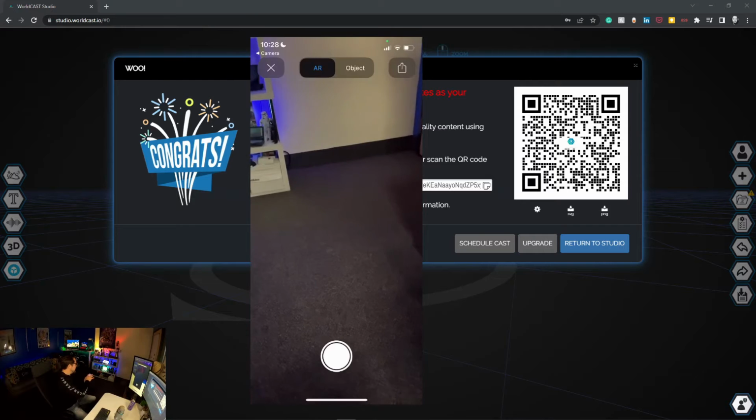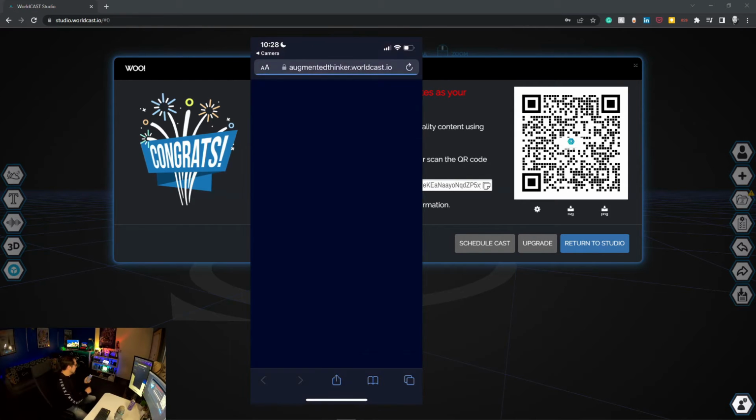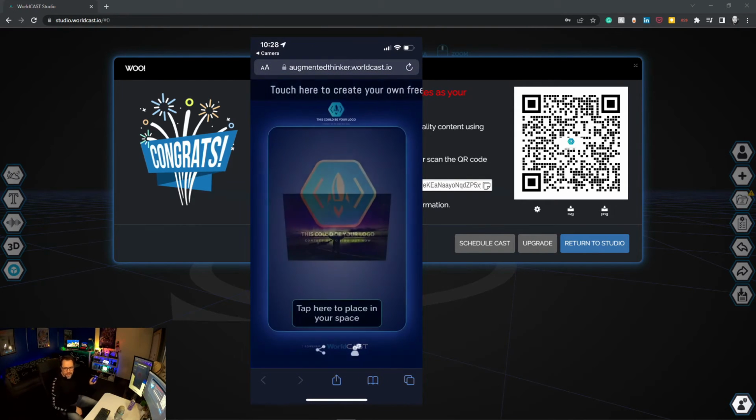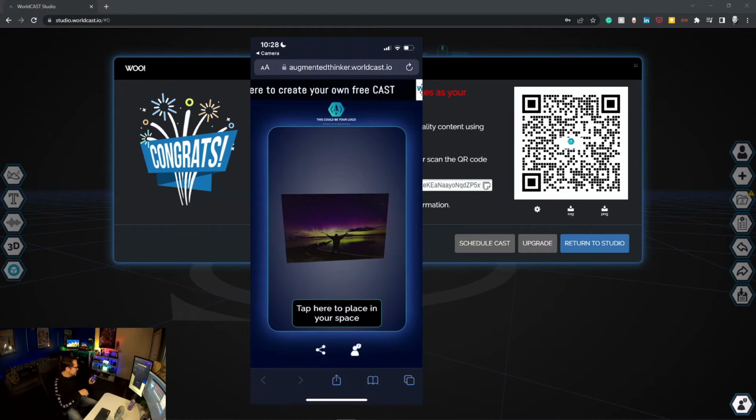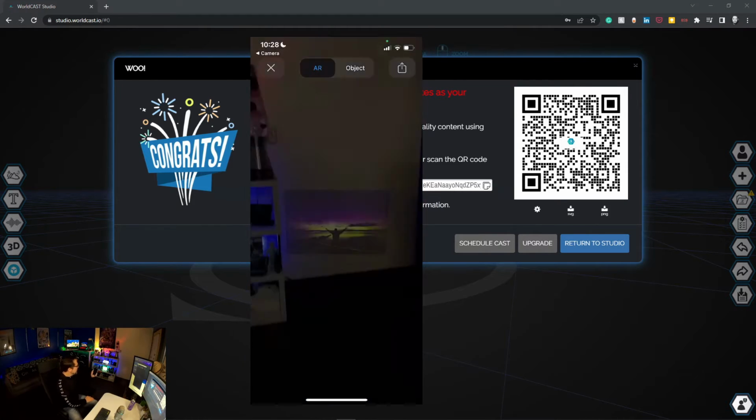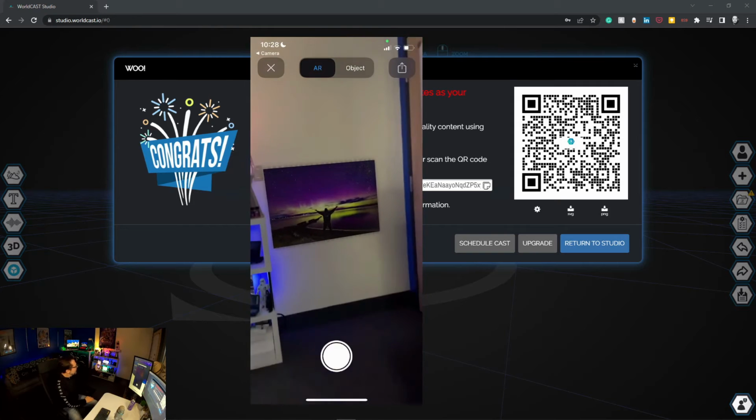So we're just going to go back out. We're just going to click refresh because it's the same URL. All we did was change the content inside. Tap the place in space and aim at the wall. And there we go.